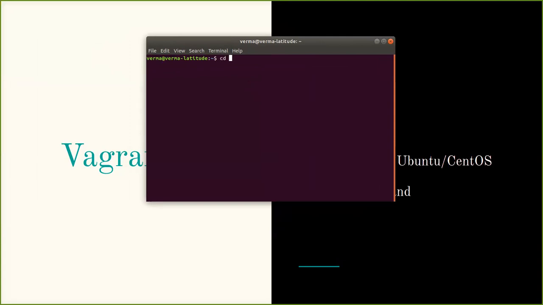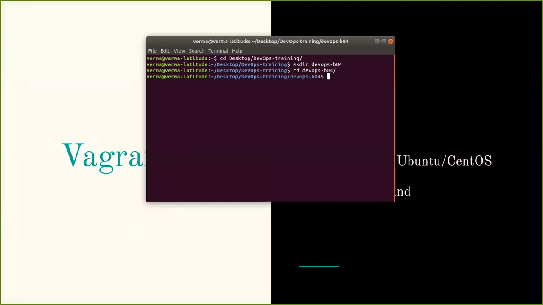Okay, so first I'm going to go to some location. You also create some new folder, like DevOps workspace or something like that. I'm going to create a DevOps training folder and create this directory. So mkdir for creating a directory, and I'm creating a 04 folder and moving to that. Okay, now I am in this. If I do pwd, I will be able to see my complete home path.